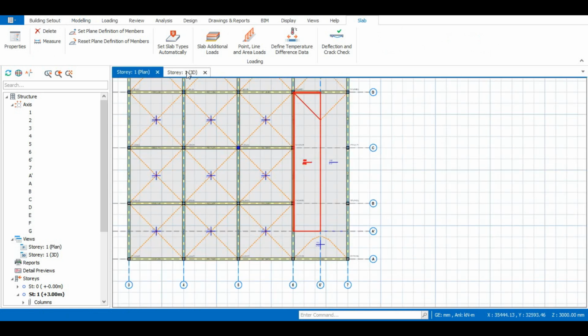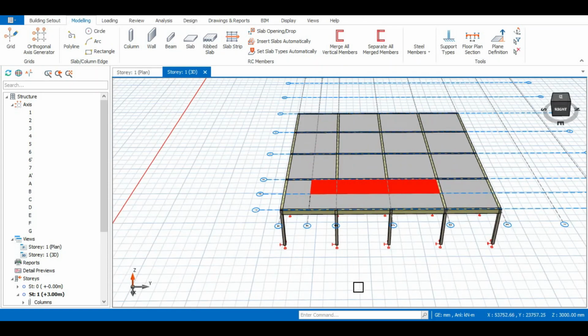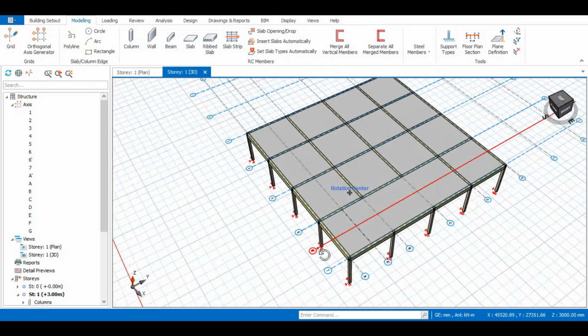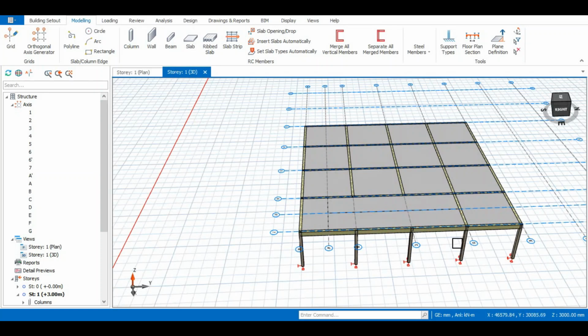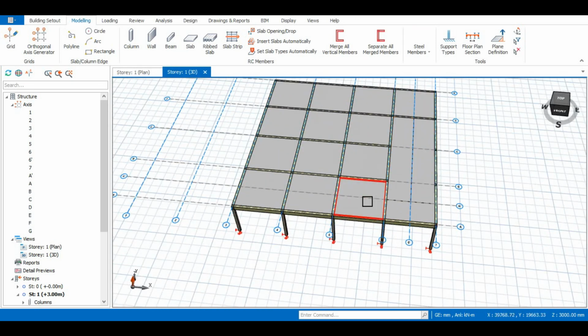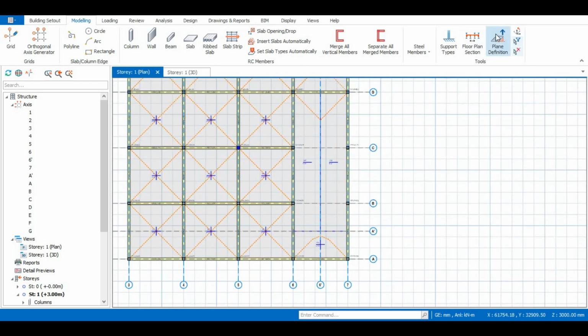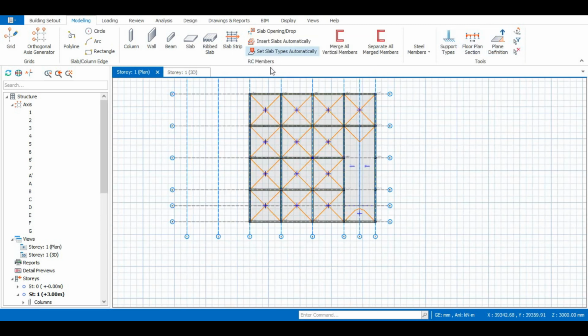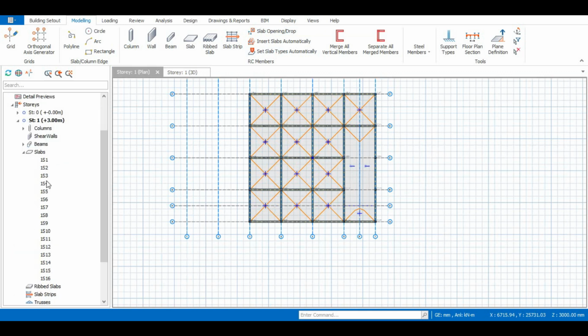When we go to our 3D now, you see that we have this slab right here, and what we want to do is we want this part to go down and I want this part to come back up here, which means all these are going down. So in order to be able to accomplish that, we need to use our plane definitions. So let's go back to our plan and let's try to use our plane definitions to get this slab converted into a ramp. Before we go into that, let's try to set slab types automatically.